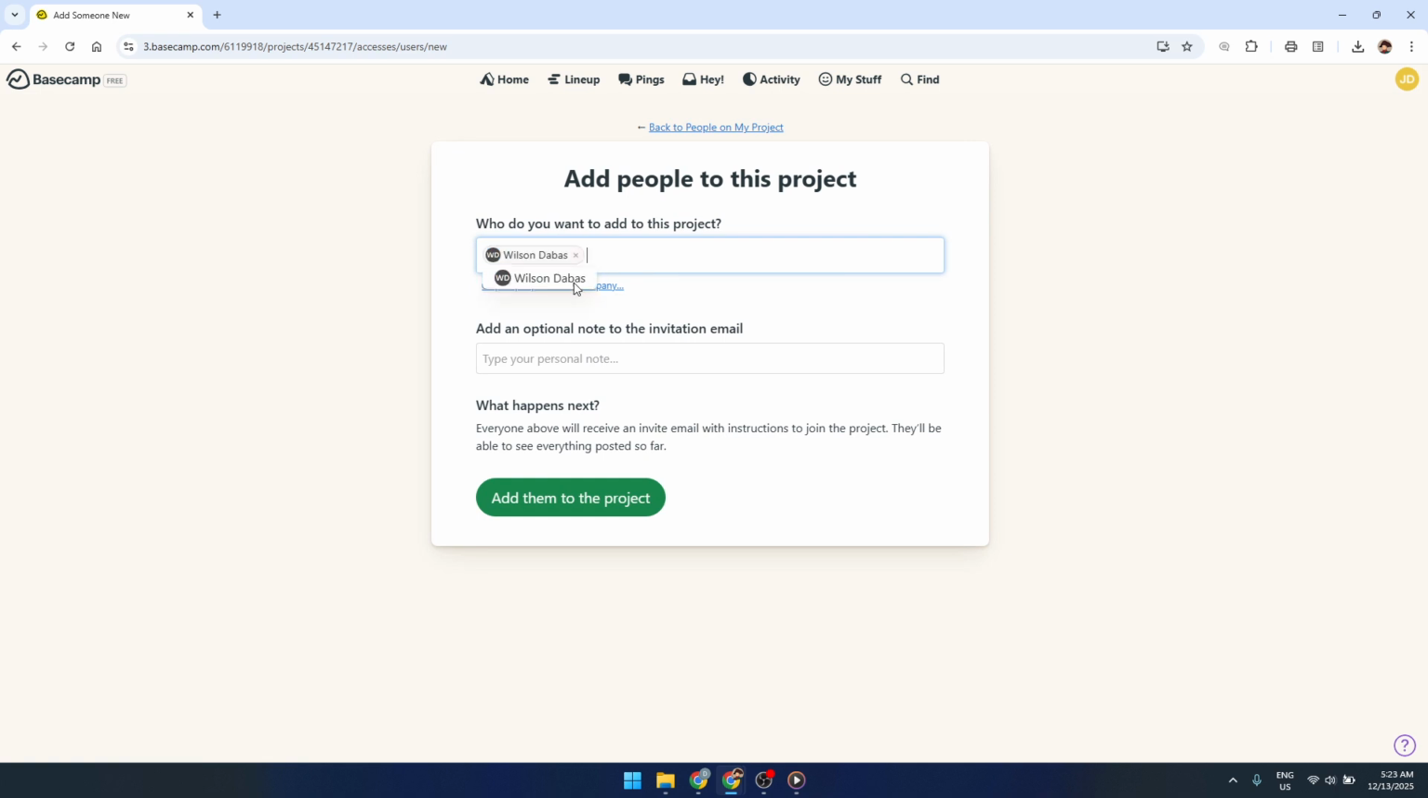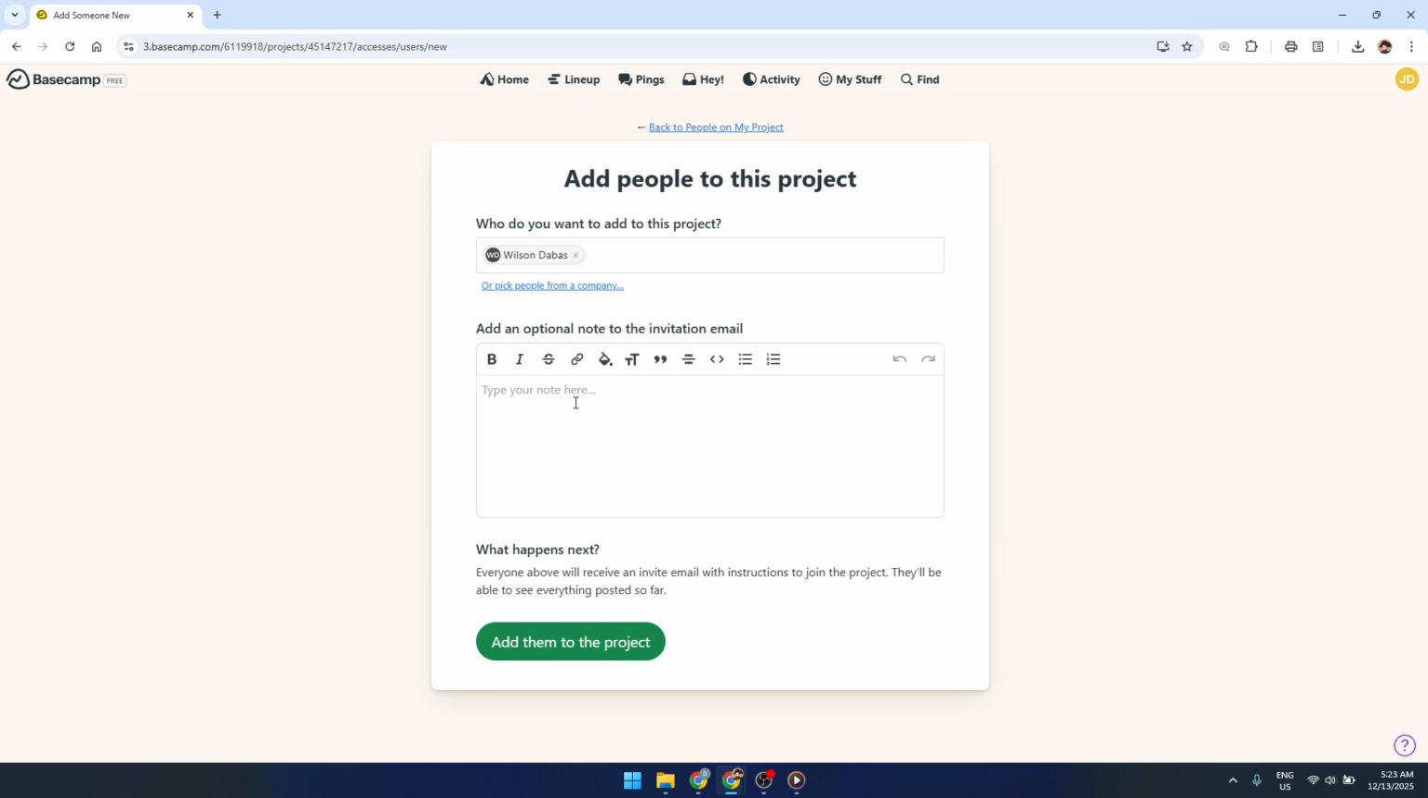Next, you'll choose the role for each person you're adding. Typically, you can select from roles such as employee, outside collaborator, or client. Think about the level of access and visibility they should have. Employees are usually people on your internal team who need full access. Outside collaborators might be freelancers or partners who only need partial access. Clients generally see only what's meant for them, often with more limited permissions.